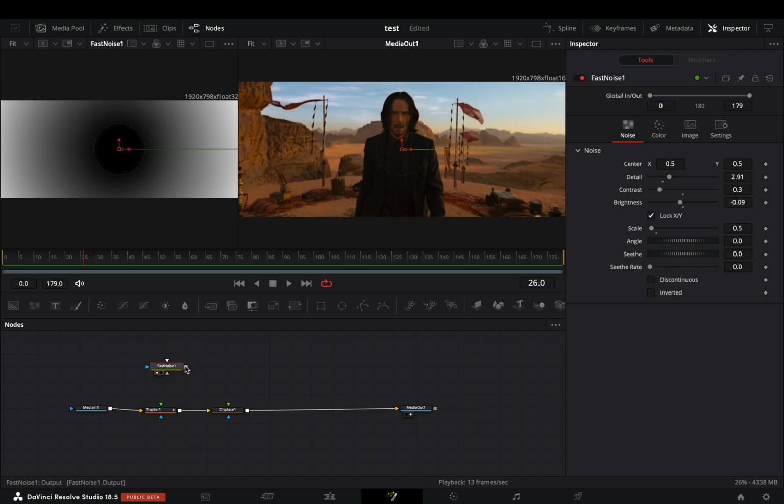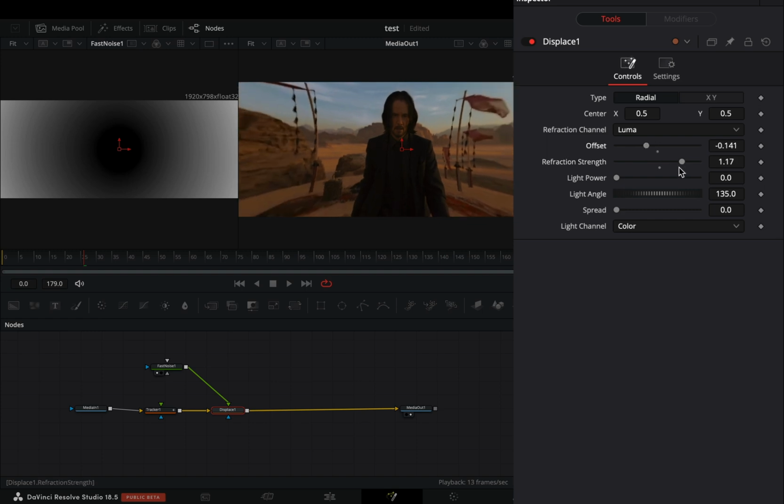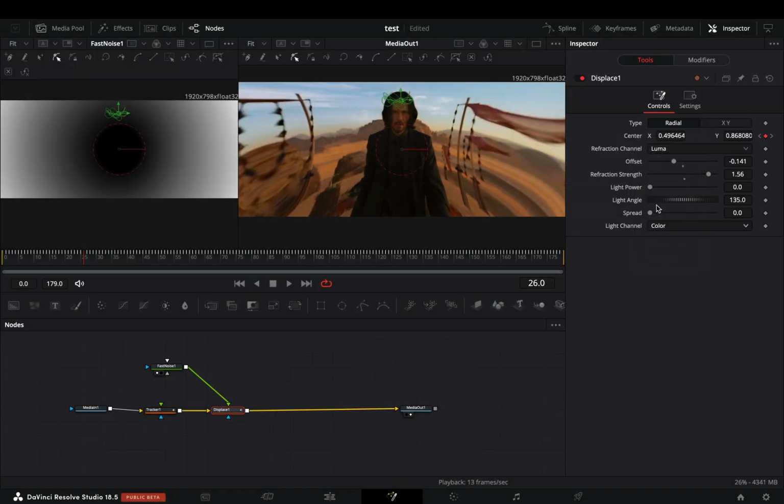Connect the fast noise to the displace node. Select the displace and adjust the refraction strength and the offset slider to your liking. Once you are satisfied, right-click to the center value and select to connect it with the tracker path position.